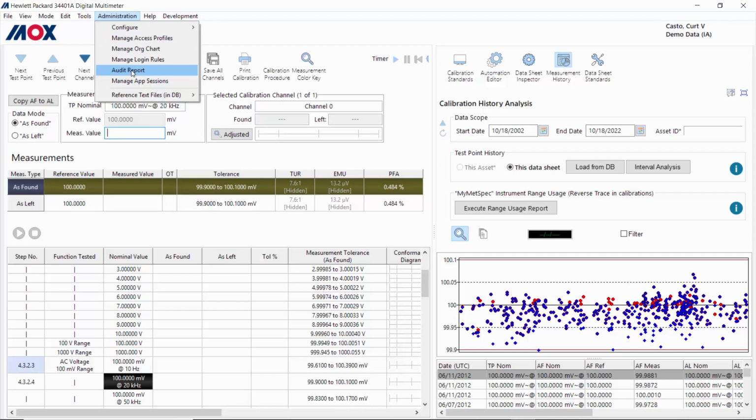MPS has a full audit logging system, so every time you approve a data sheet as either a new data sheet or a revision of an existing one, there are audit log entries made. The same thing for Metspec instruments, when you approve those into the database, and you can do audit reports on all of that stuff. Next up, we're actually going to build a data sheet from scratch.